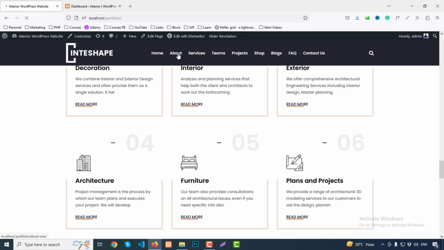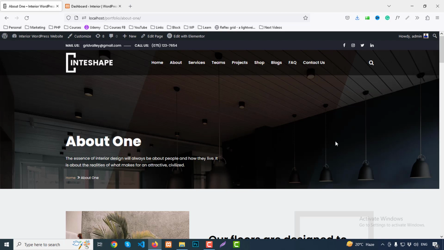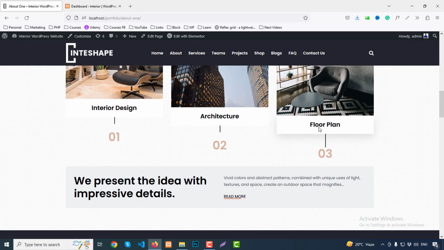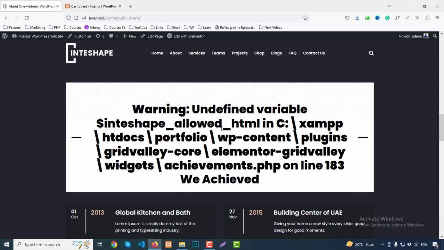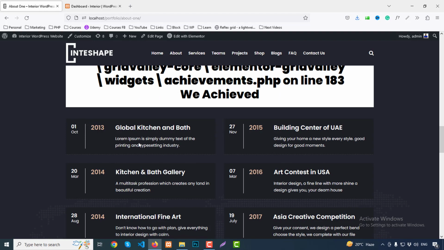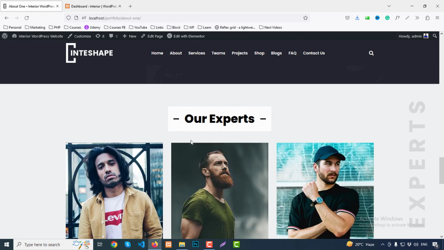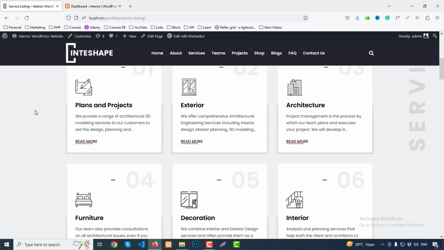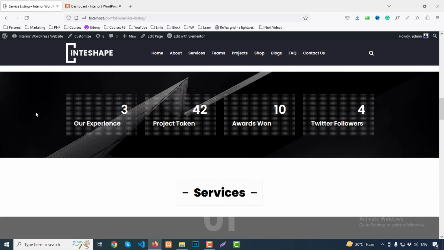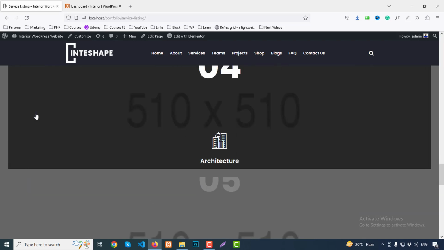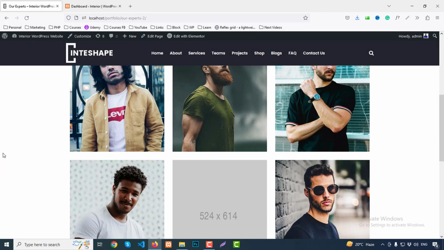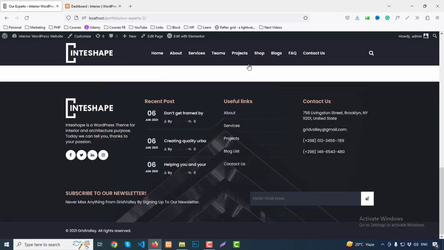Now our next part will be the about page. So this will be our about page, and here is our what we do section: interior design, architecture, floor plan, etc. Maybe some problem here. Okay, no problem. And there is our description, our expert team, testimonials, and this is our footer part. Then we have a services page, listing all services, and about, counter up, services, and finally the footer part. Then we have a team page. Here are six team members and the footer.